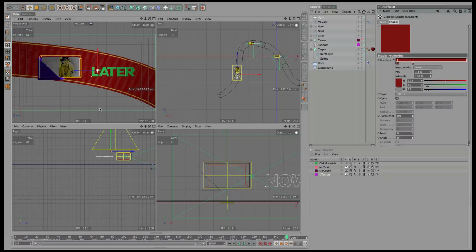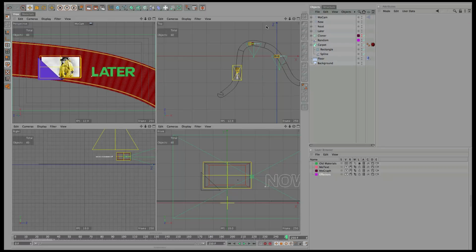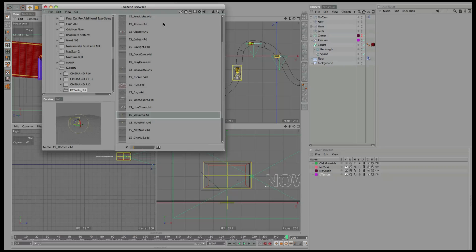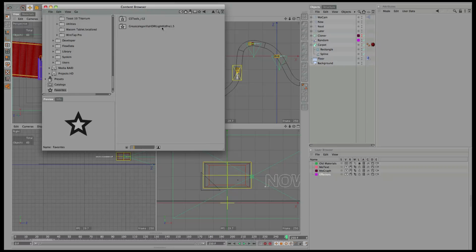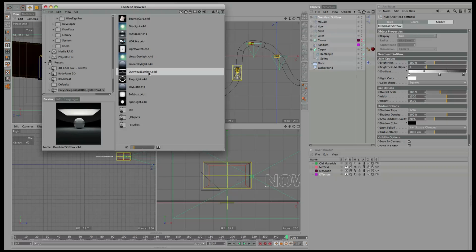There we are. I'm happy with that for now, so we can move on. Let's get some lighting in here. And for that, I think we need to use the Grayscale Gorilla Light Kit Pro and an overhead softbox. So we'll add that to the scene.